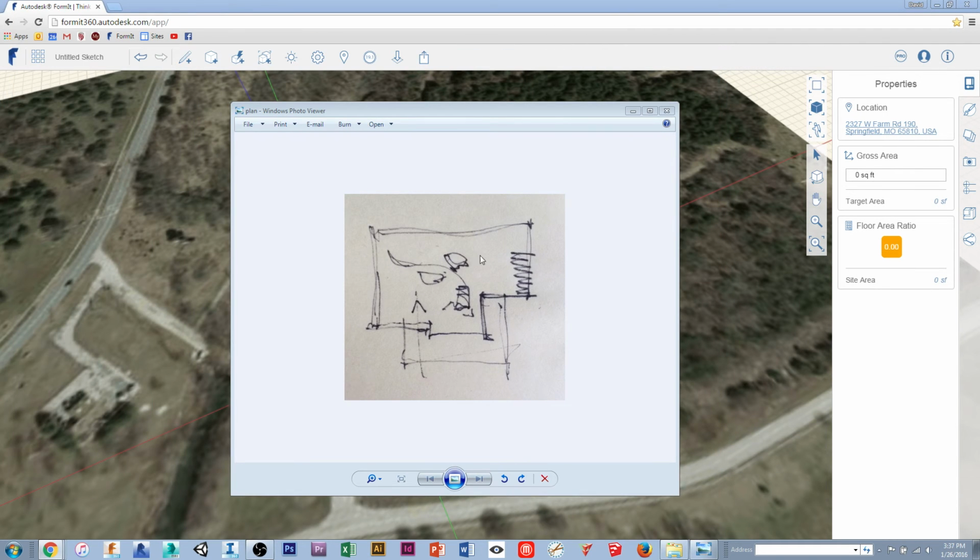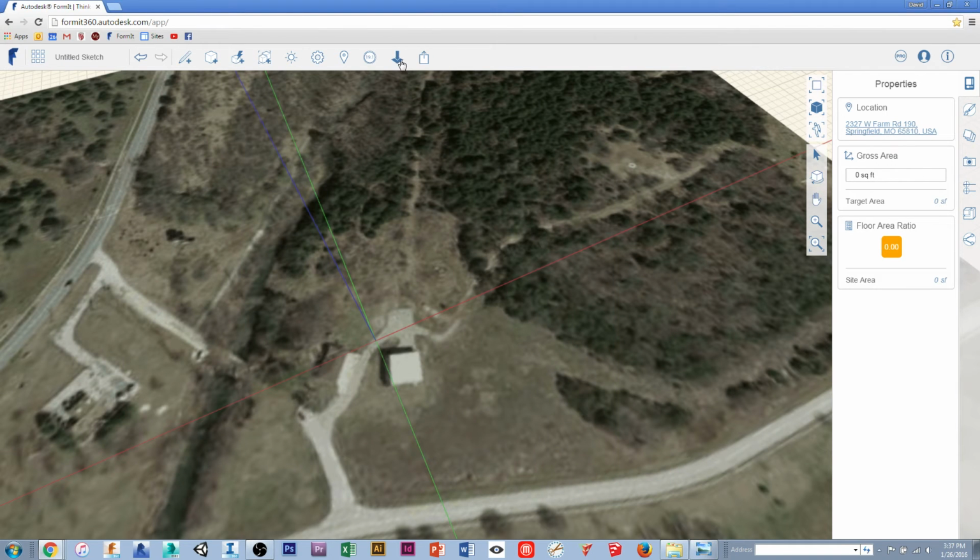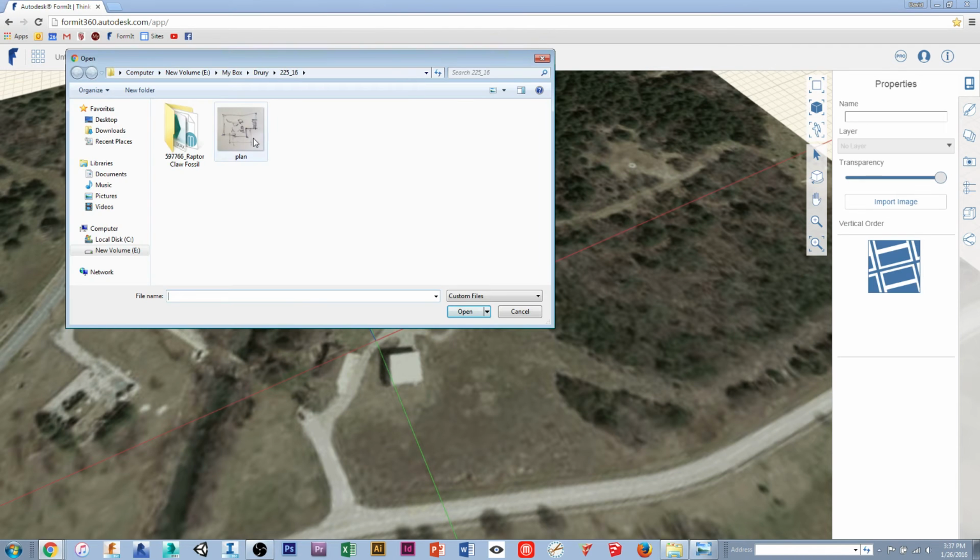So I'm going to import this as a base point. Even though it's incredibly rough, I'm going to import this as a base point to start building a 3D model inside of FormIt. So to do that, I'm going to use my import button right here, import image. And that's not even a scan, actually.